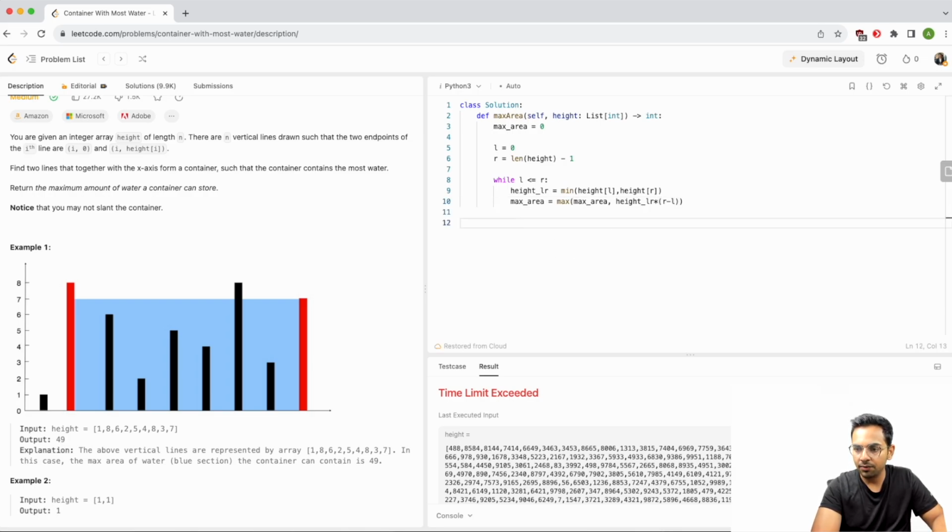And here's how we would move the pointers. If height of L is less than or equal to height of R, we're going to increment L, else we're going to decrement R, R minus equals 1, and at the end we would just return max area.